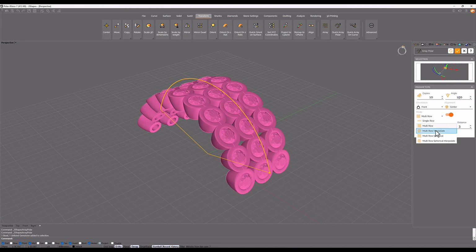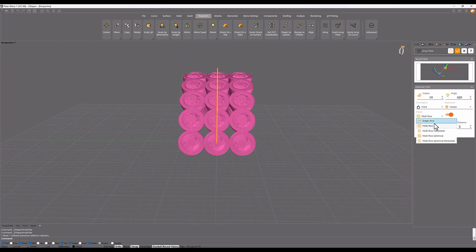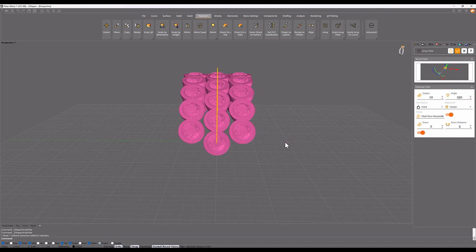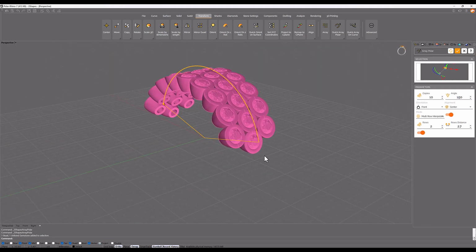We also have multi-row interpolate. As the name suggests, it interpolates the two rows. From this perspective, we will see the difference better. At any time we can modify any value. We can reduce the distance, and then see the result.